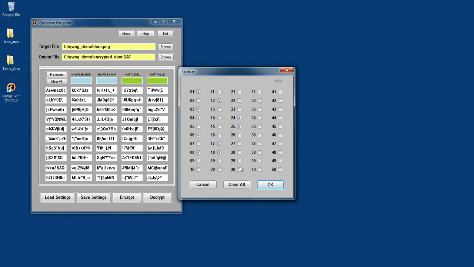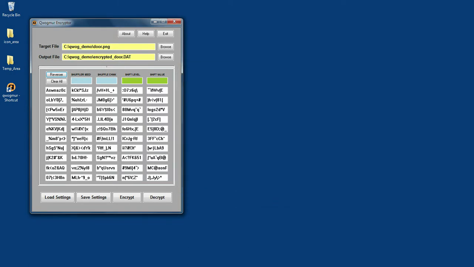So now, let's randomly click on some checkboxes. These will then be your settings for the reverser. Having done that, let's close the reverser window and proceed to the next special feature, the shuffler.